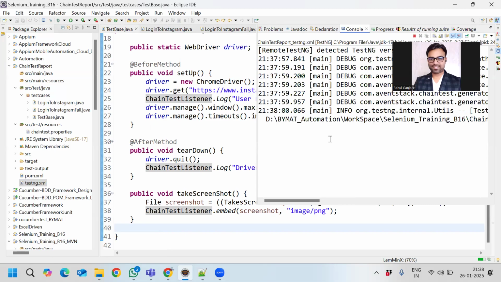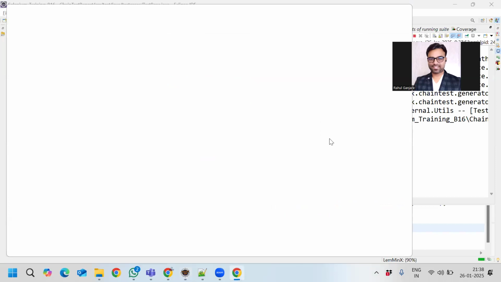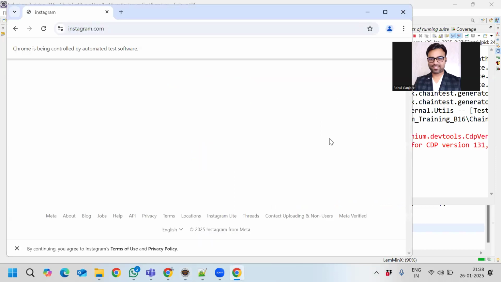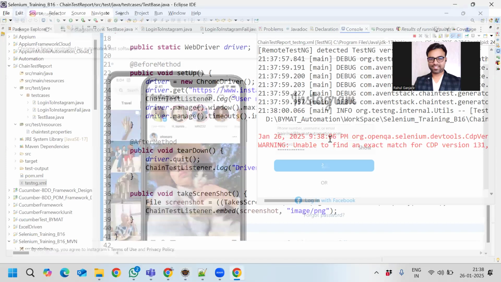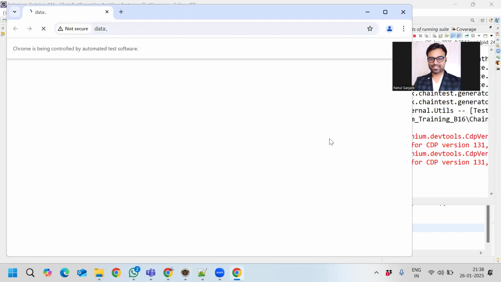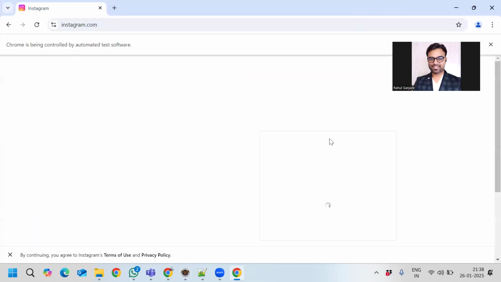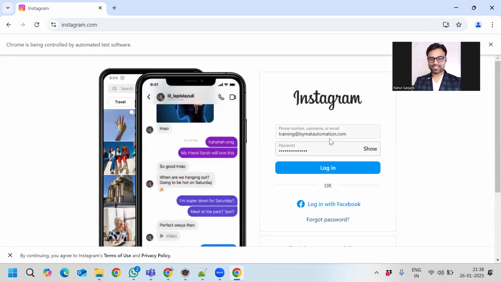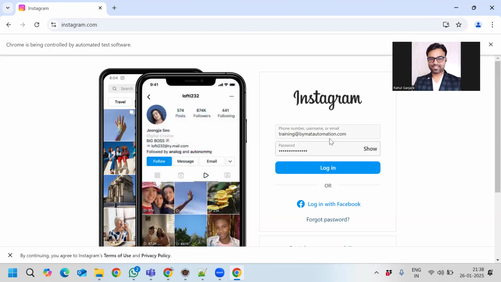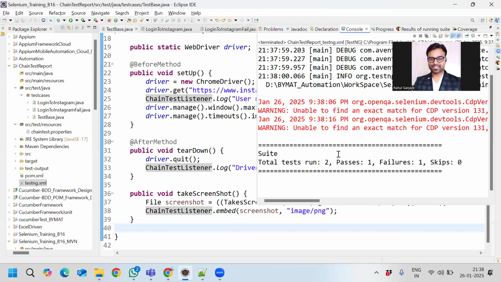So it's running. It did launch the browser. It entered the username and password and clicked on the login button. First test is done. This is my second test case. This is going to fail because we deliberately failed it. This time we are interested in getting our screenshot. So one pass, one fail.